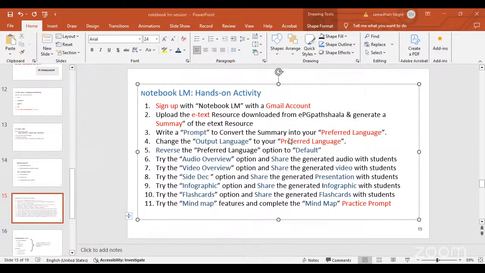See, e-PG Pathshala is a very nice platform given by the government. It has almost every subject and topic, with ready reference notes, videos, everything, and it is totally free. So if any one of you is not aware of it, I suggest you should definitely go for e-PG Pathshala.